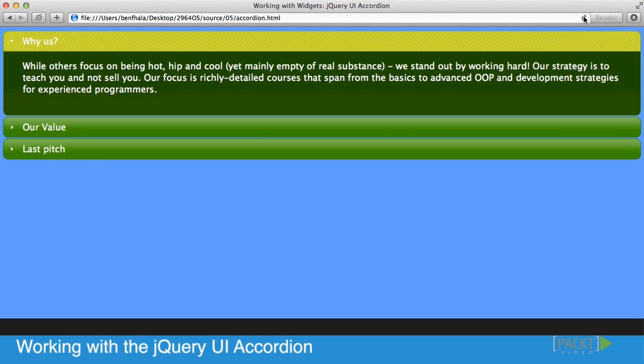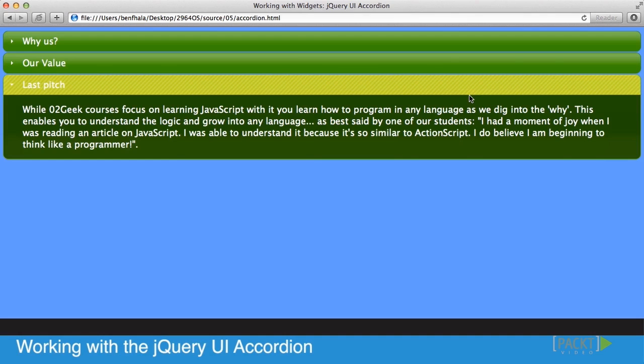And all that's left is for us to click on refresh, and we just got ourselves an accordion. So simple, we did that in literally a couple of seconds. So that worked really well, and we have an accordion, and it's working.